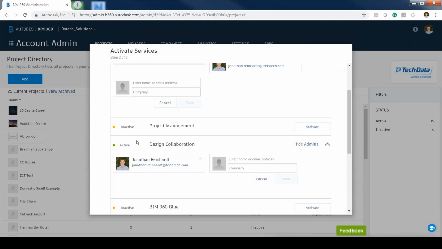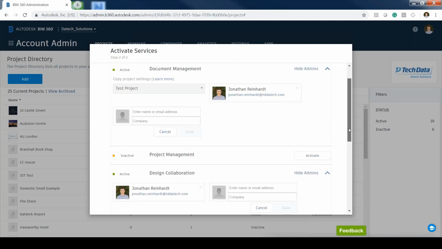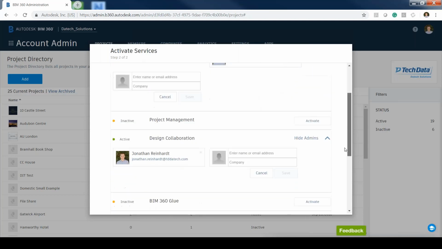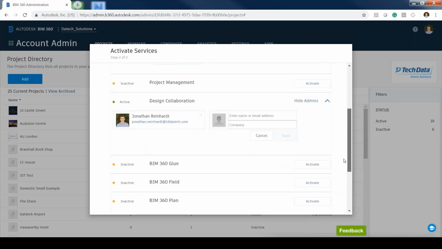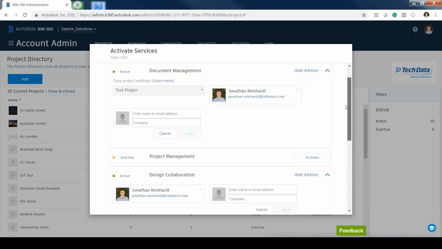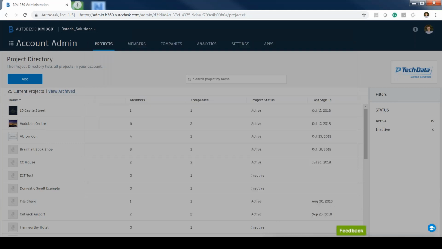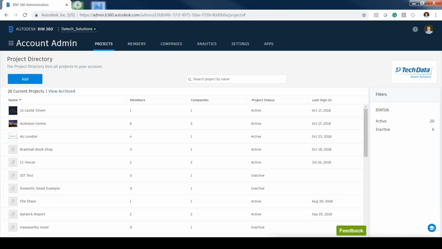And you can see the other inactive ones here are parts of other products as well, part of Glue, part of Field or Build, and the project management as well. So we have design collaboration and we have document management set up here. So I'm just going to click finish. So that's the services now activated for that project.